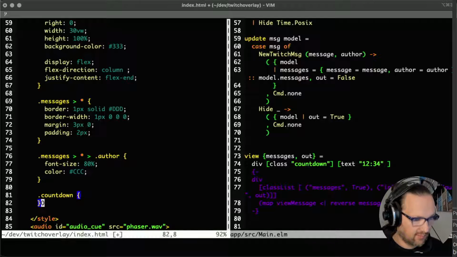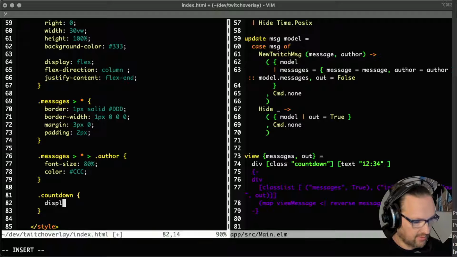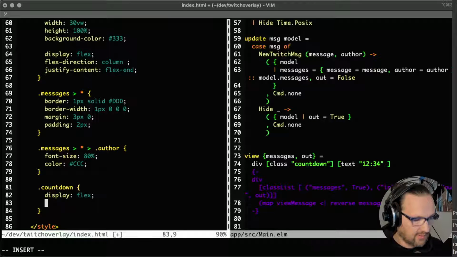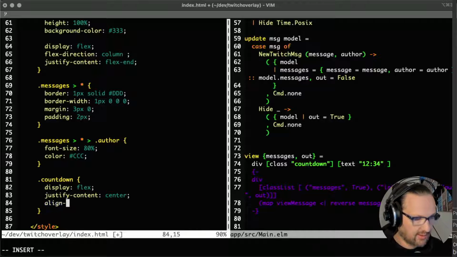Maybe we just make this a flex, then it's a bit easier to center. Display flex. Justify content, center. Align items, also center.